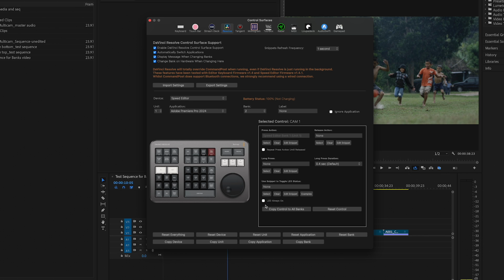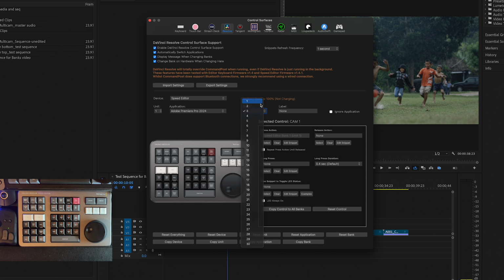And these two should be off. And then bank 3, that key should have LED on. And these two should be off. Go back to bank 1.